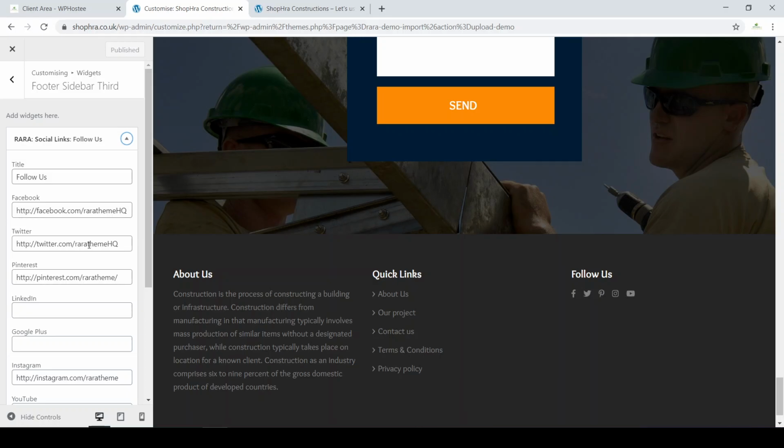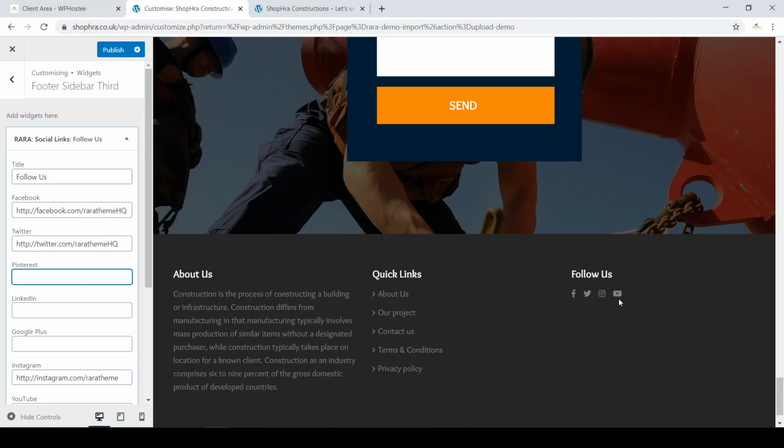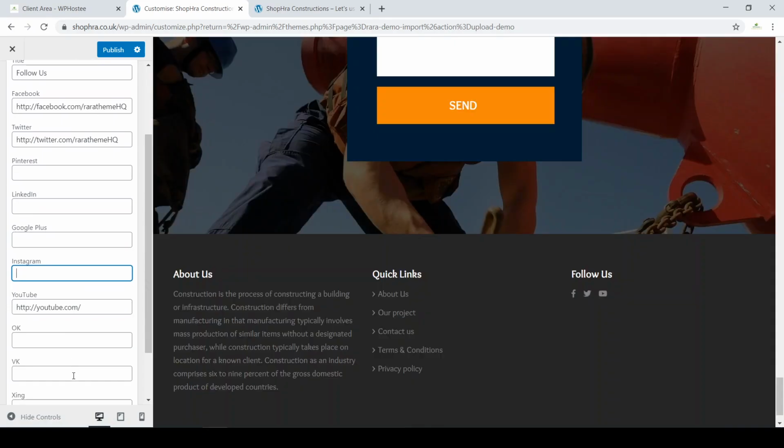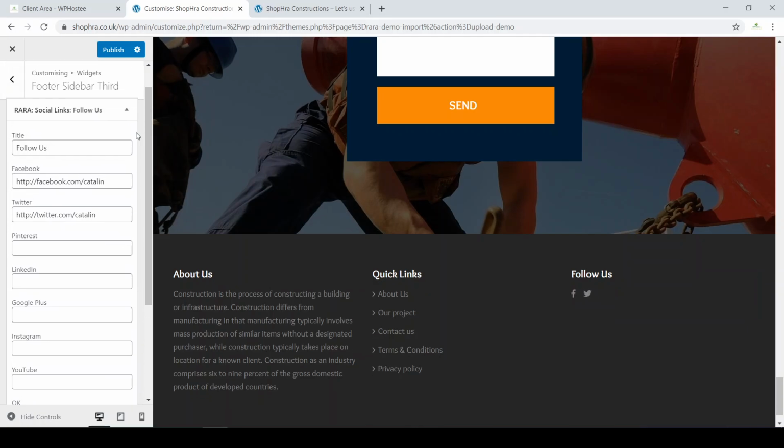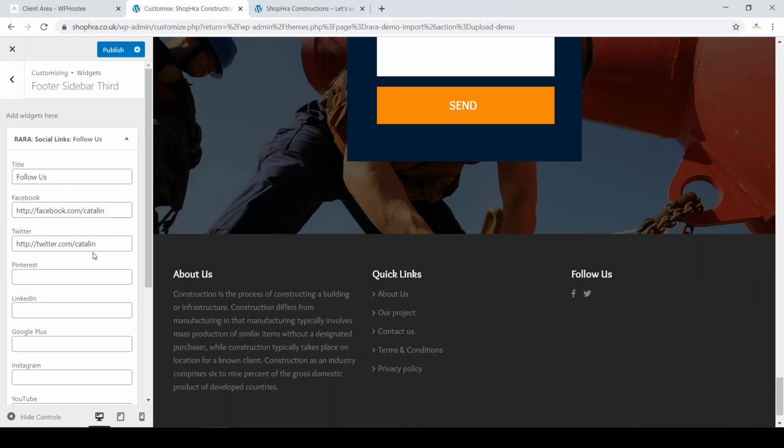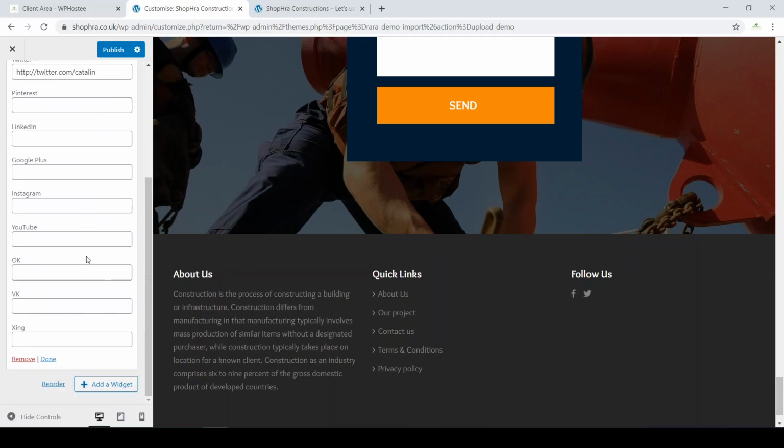You will see, probably I don't want Pinterest, so I'm gonna get rid of it. See, it's cutting out. I don't want Instagram. I don't want YouTube. So I want only Facebook and that one. As you can see, you can change this handle here to the one that you need for your company. My one is Catalan. It's fictive, it's not true, but just for the purpose of this tutorial, I'll show you how to change this. This is the link to your Facebook page, should be the Twitter page.